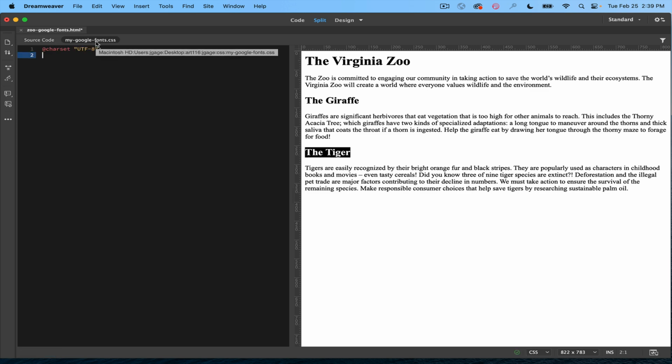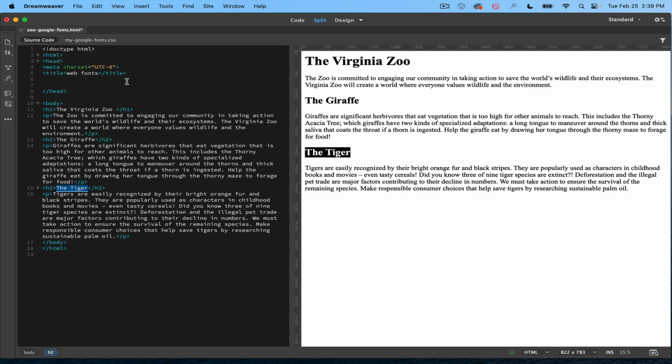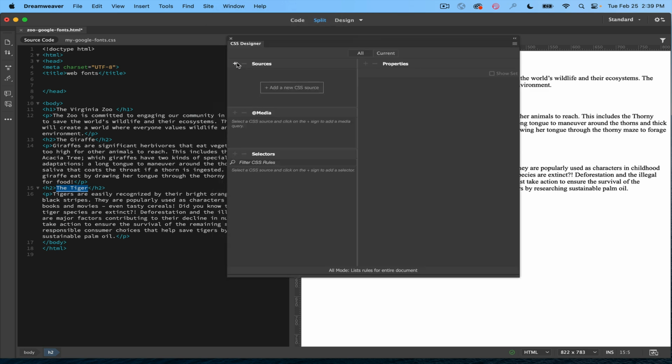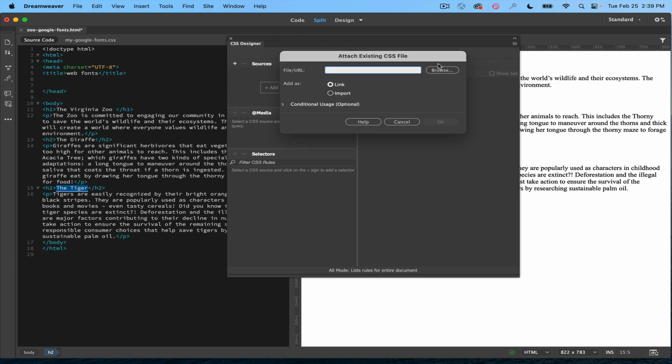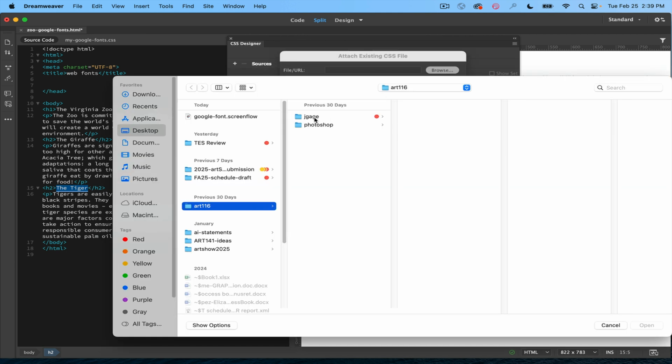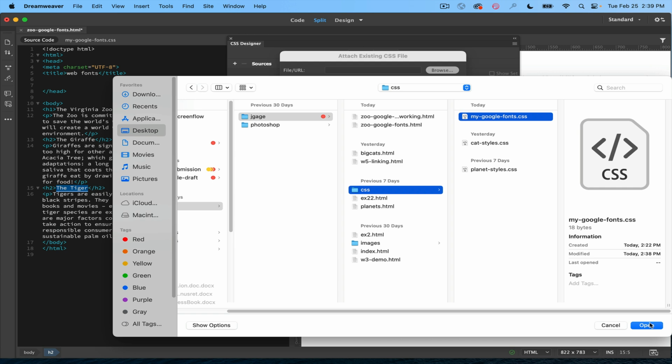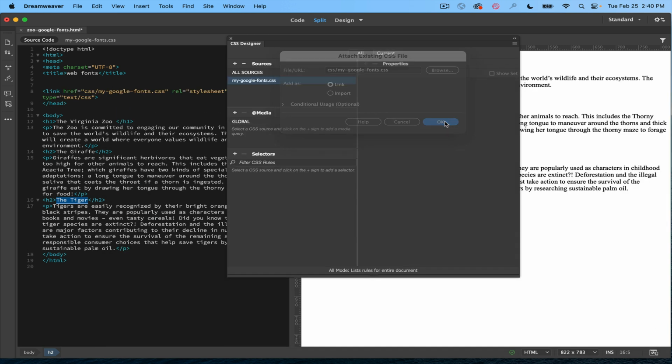I've already got a style sheet that I need to link to. I've already created it, I just need to use the CSS designer to attach it. So I'm going to go Window, CSS designer, I'm going to add, attach existing, and I'm going to navigate to where I saved that file, which would be in my name folder, my CSS folder, and the style sheet. And I'm going to say OK.